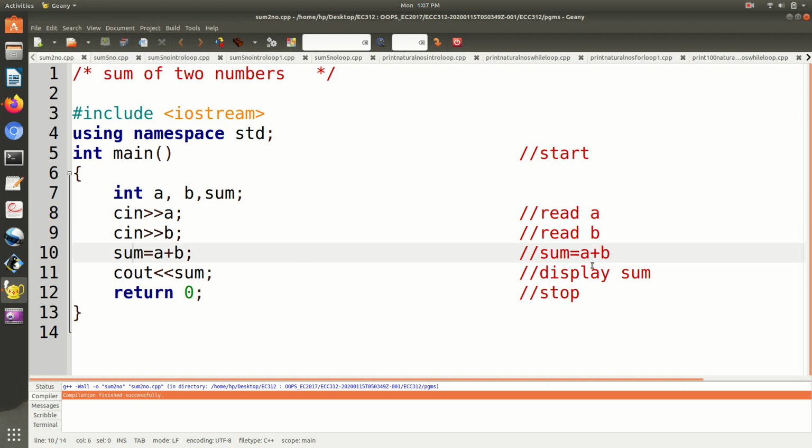Now what is the next step? Sum is equal to A plus B. The same thing we can write here. Sum is equal to A plus B, and if you see here, all the statements will end with a semicolon. Now at last, what is the display? Display is converted into cout, that is cout two less than symbols and sum. So the sum will be displayed as the output, and the stop will be converted into return 0 and the curly bracket.